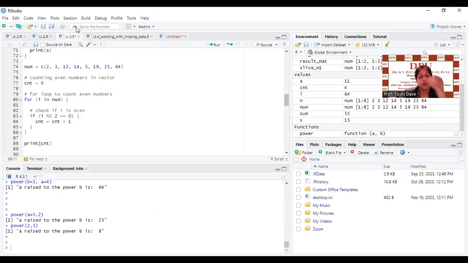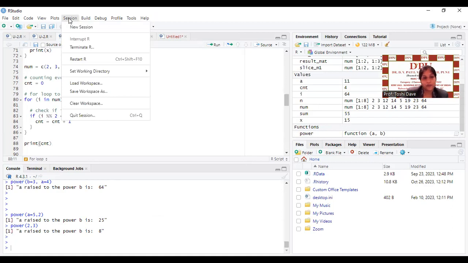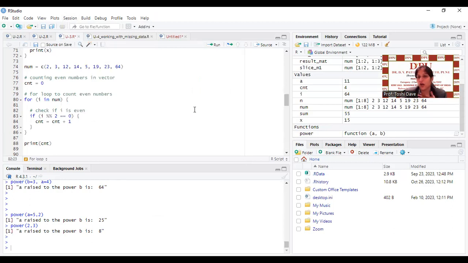Have concentration on the screen, please. You can go to the session tab, and from there you can select set working directory. And here you have to choose your directory, because I had already set my directory. So in case you had not set it, you can set it from over here. By default, your R programs will be stored at the path you select over here. Clear? Now, the fact is, because I had already set my working directory.